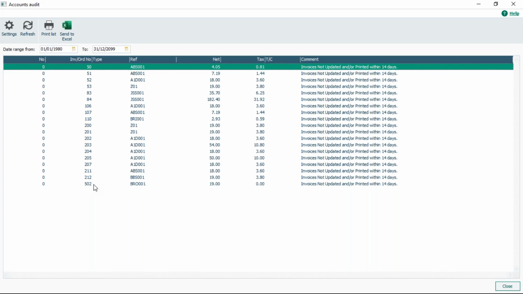Now the 14 days is fixed, you can't amend that. If you wanted it to be a shorter period, so let's say you wanted it based on around 7 days, because it uses the program date, what you could do is change your program date, advance that 7 days, and then it would mean any invoices which have not been printed or updated in the last 7 days, anything older than that, would then be identified. So it's a little bit of a trick there if you need it.